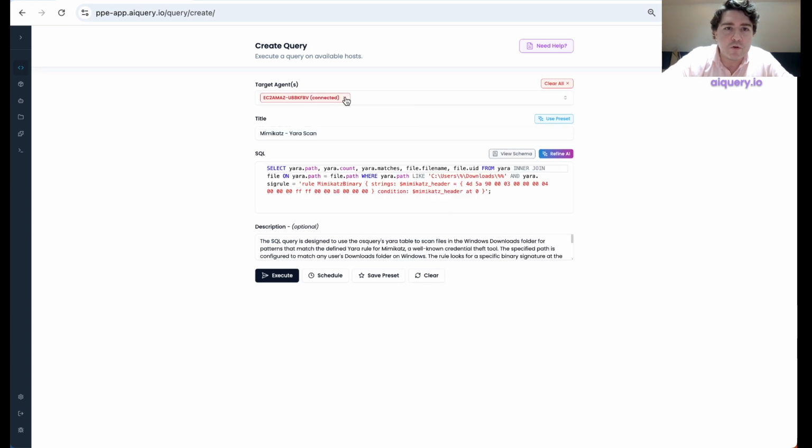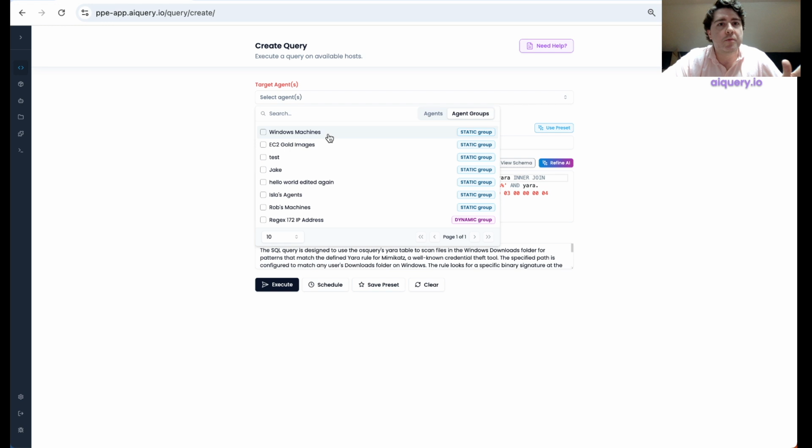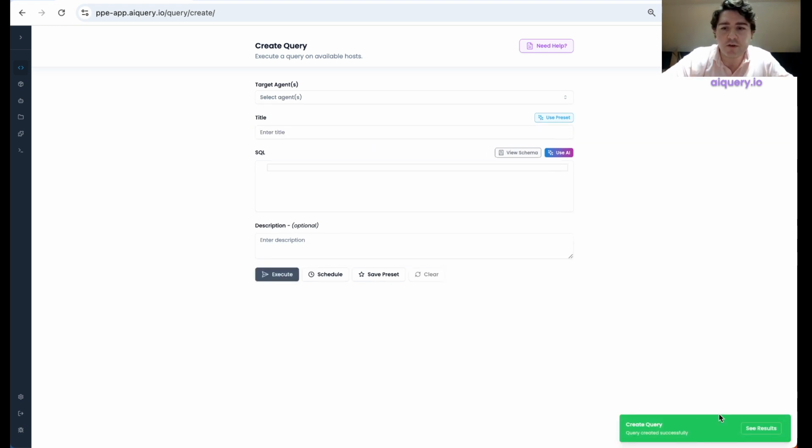And then we'll remove my machine right here. We'll go over to agent groups, logical groupings of machines, and select all Windows machines within our environment. Give it a title, say across environment. If I could spell, that'd be nice. And then we'll execute it.